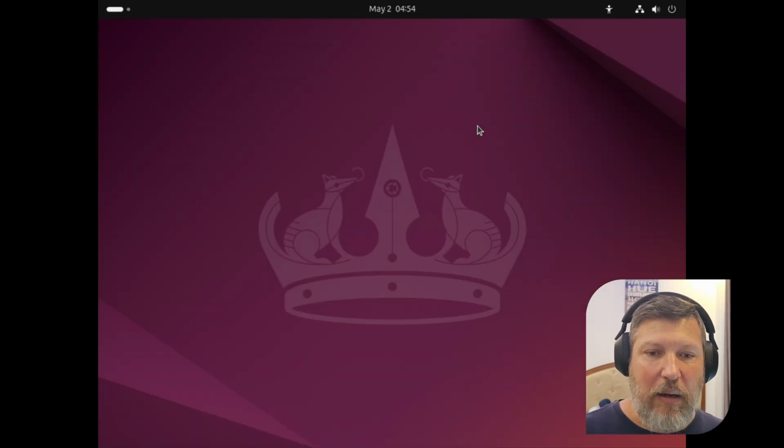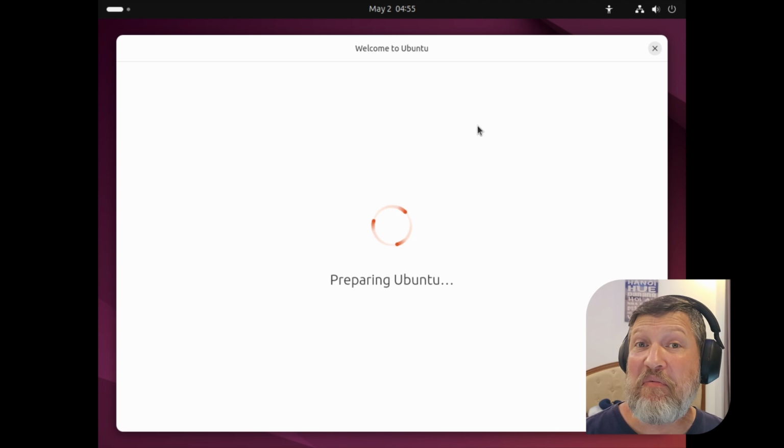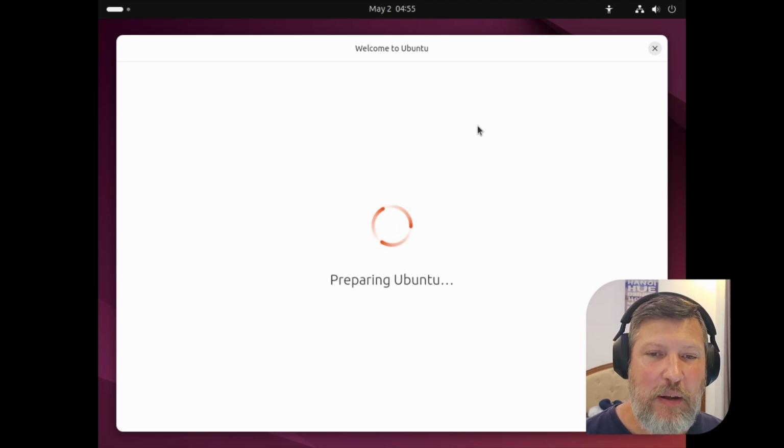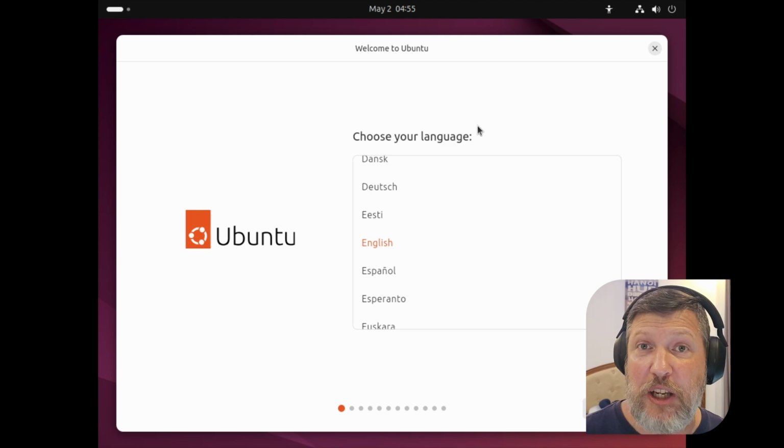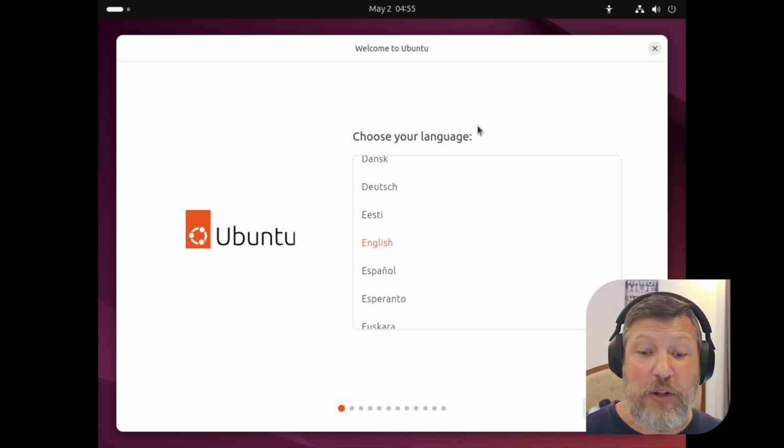And here we are. We are in the desktop. Looks a little weird as far as the resolution goes, but it's preparing Ubuntu. One of the things that you get a chance to do with these live environments, whether you fire it up in a virtual machine or you load it onto a USB stick and boot into the live environment, is you get a chance to see what it is like.